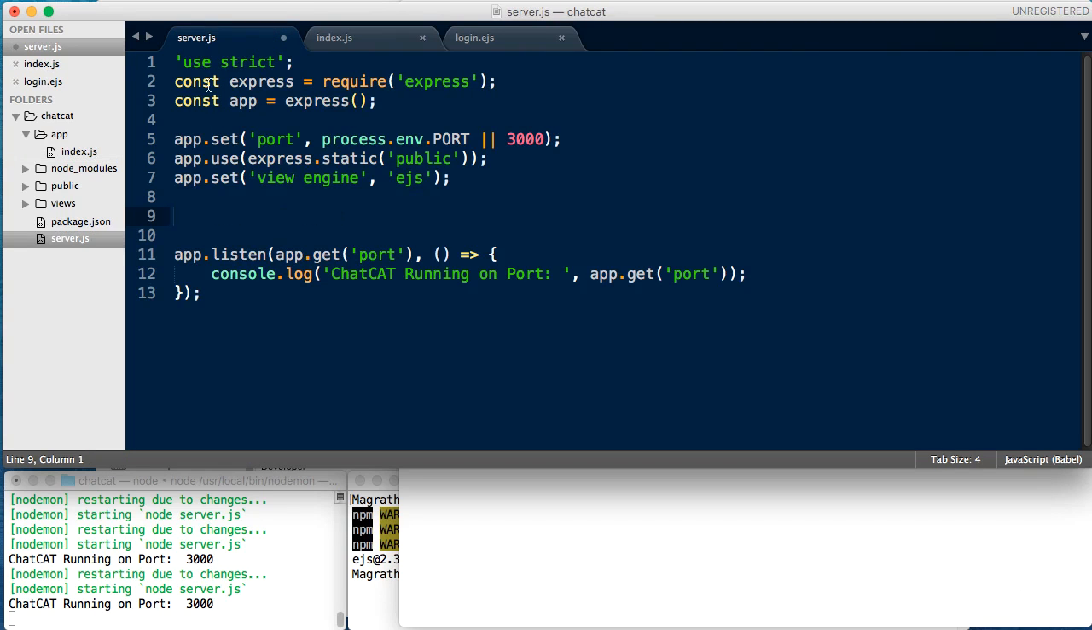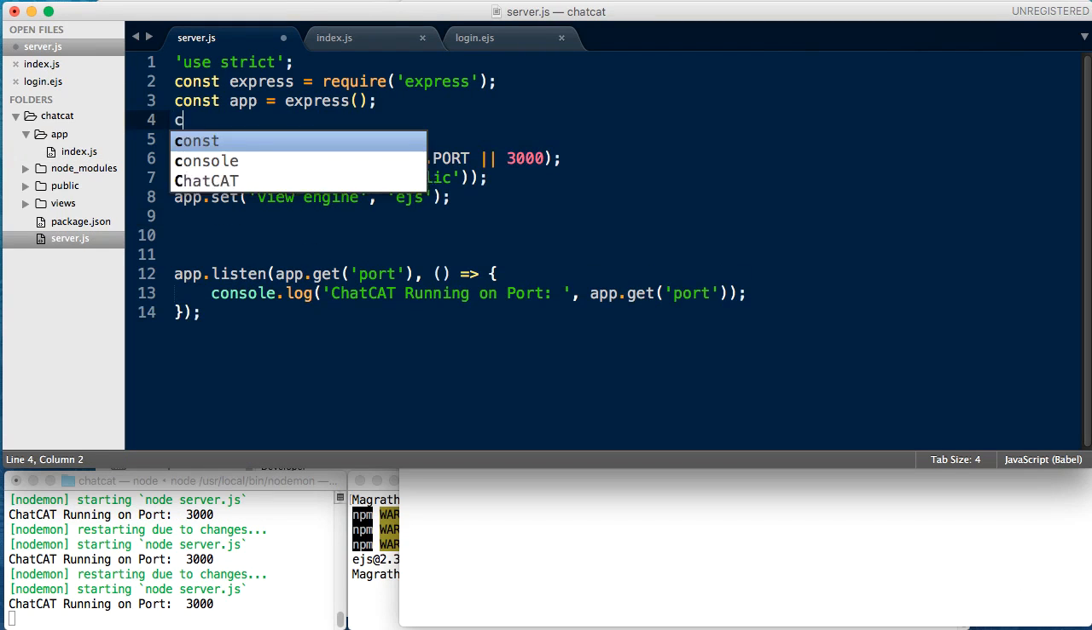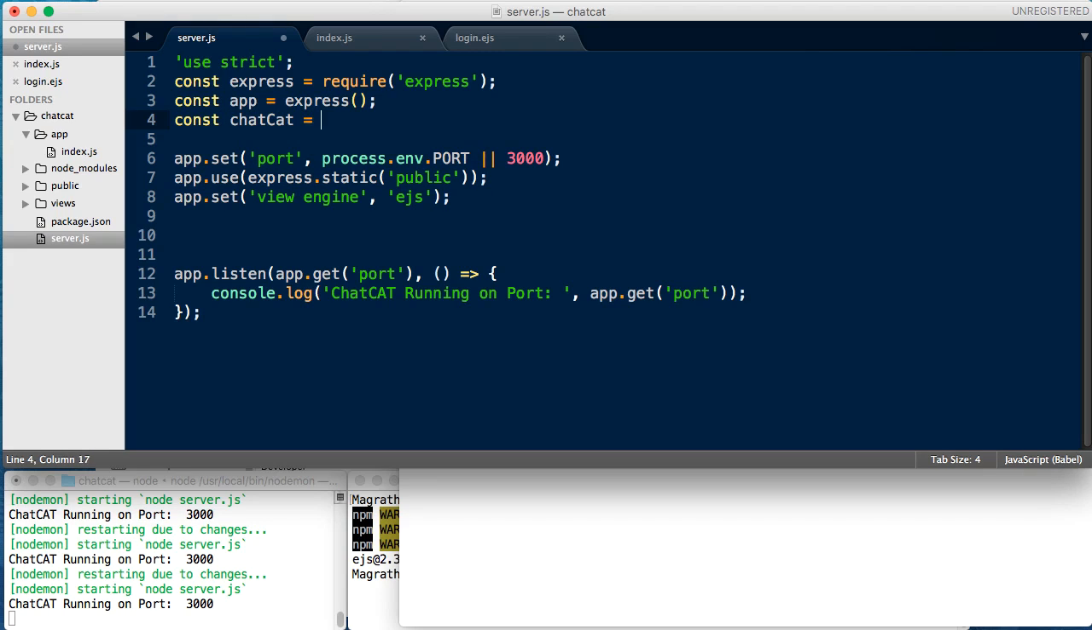Back in our server.js, I'm going to first create a constant called chatcat, and using the require statement, I'll point to the relative path to my app folder. As mentioned earlier, this looks for an index.js file within the folder and it brings that in.